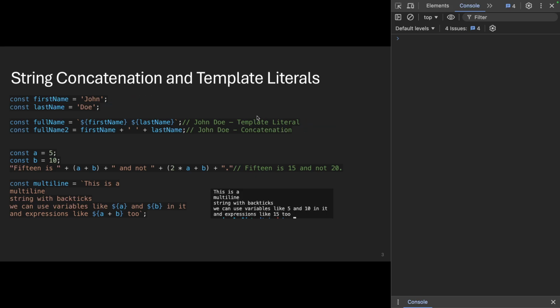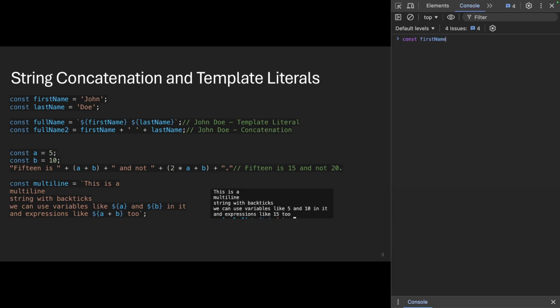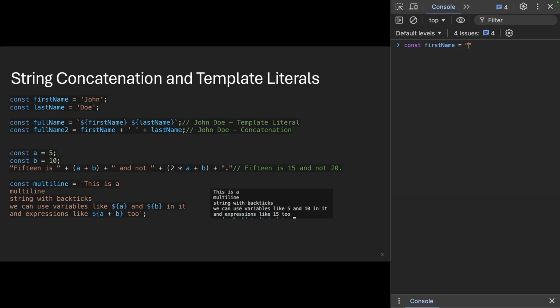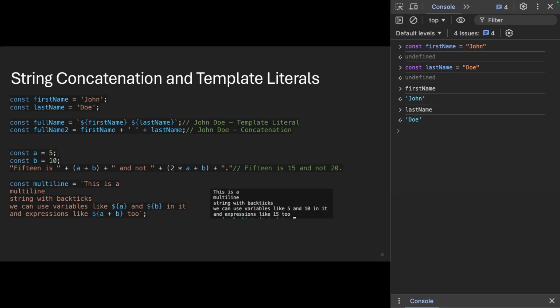So let's just do some concatenation first. If I was to just follow the example, first name equals, let me zoom in there for a sec, John. Last name equals Doe. So now if I just do first name, you can see I have first name there. I also have last name. And that's in the scope of my console now. I have that to do with whatever I want to do with it, right?